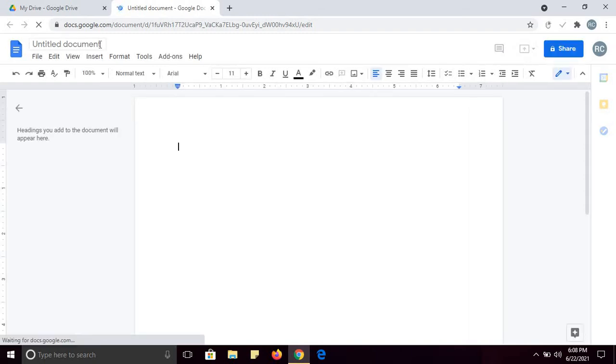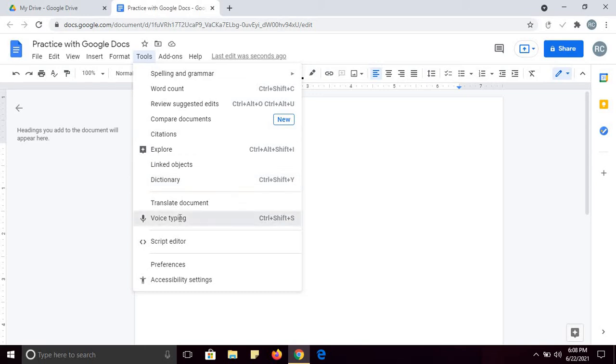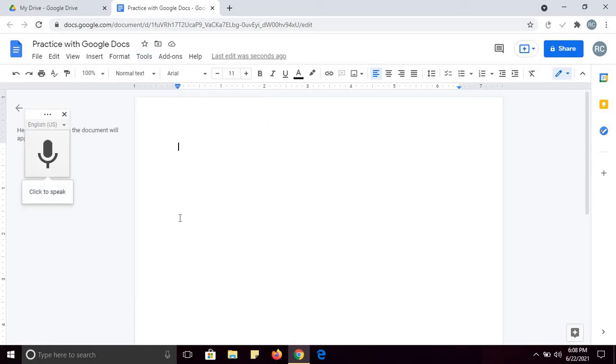You can rename your document by clicking here. So practice with Google Docs. The first feature that I am going to explain, as you can see here in the Tools menu, is voice typing. Whatever I speak will be typed here. By default the language is English. If you want to use this feature, just click to speak, click here.